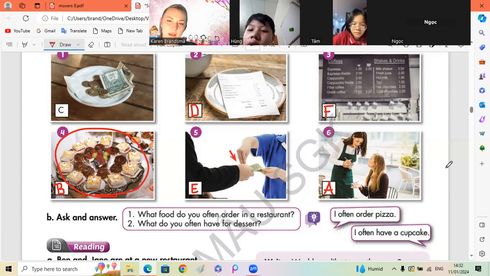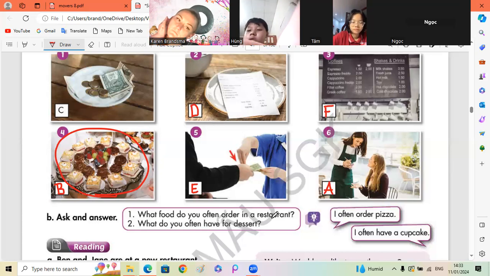You can say cake, ice cream, even fruit salad can be dessert, cupcake. What else can we have for dessert? Tart. Okay. Ngoc, what do you often have for dessert? Pancakes. What do you have? Cupcake. A cupcake. Okay. And Tom, what do you have for dessert?